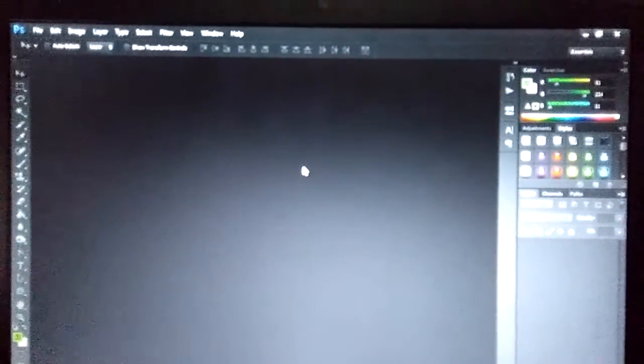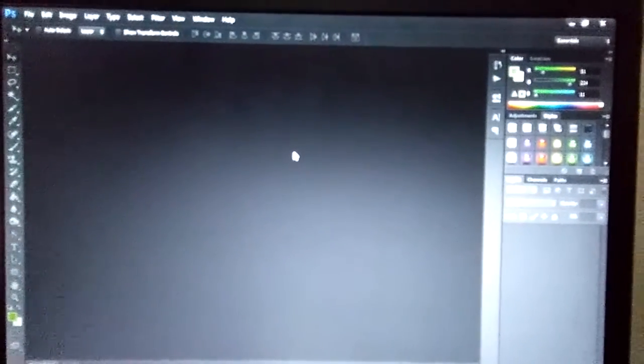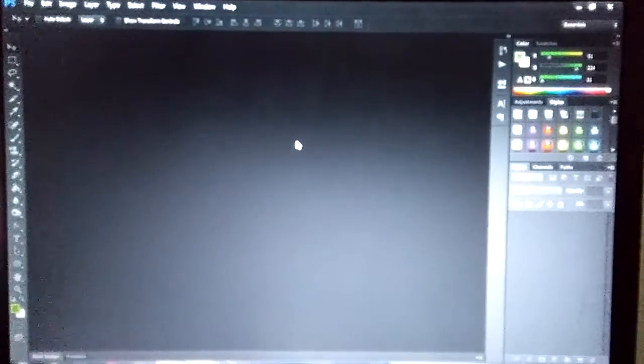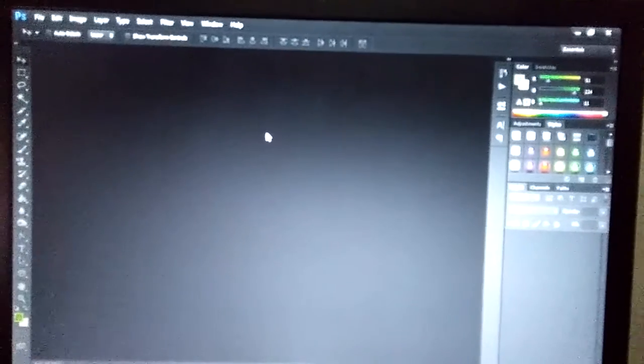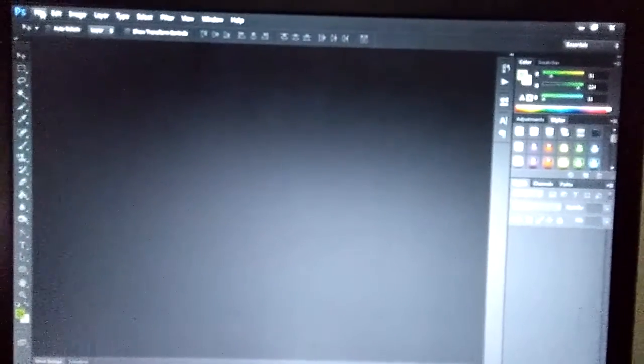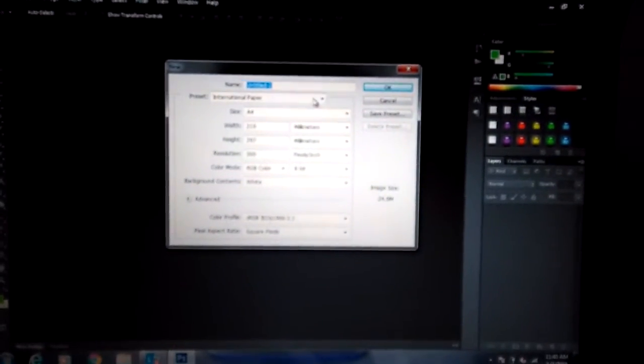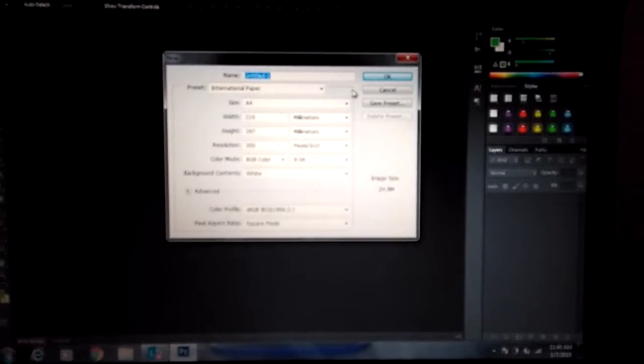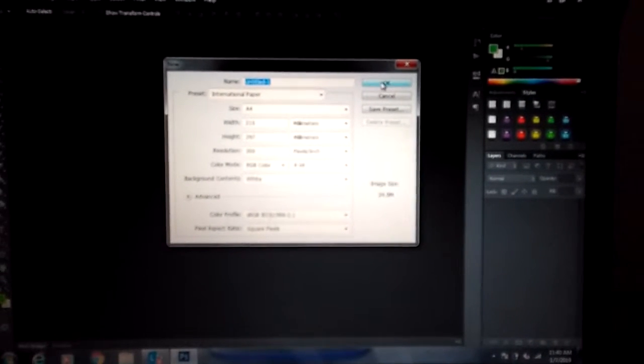Hi guys, today I want to show you how to create a Pepsi logo using Photoshop. Now with your Photoshop software, just go to File, click on New, then it's going to bring you to your international paper where you're going to be working on. Everything has been set like I told you last time how to set it.